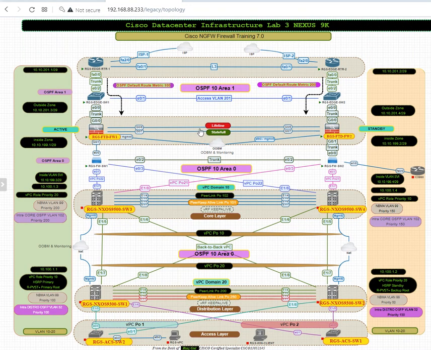This is our topology. We have RGS FTD firewall 1, which is placed over here. We will designate this one as the primary, and the other one which is connected over here, RGS FTD firewall 2, will be designated as the secondary firewall.